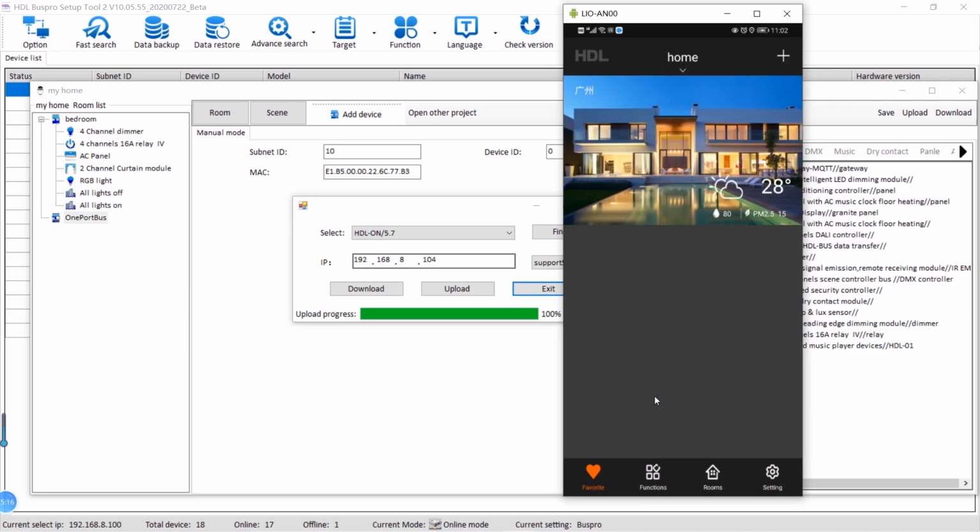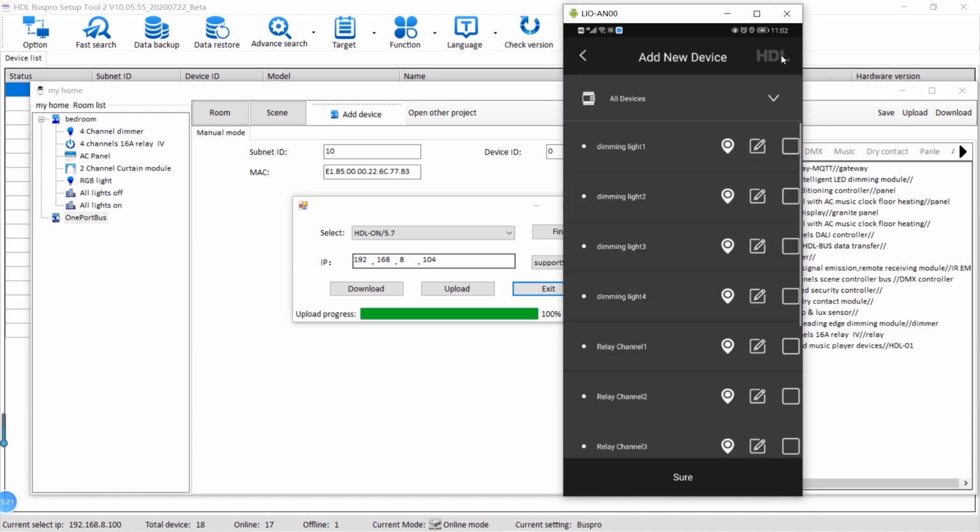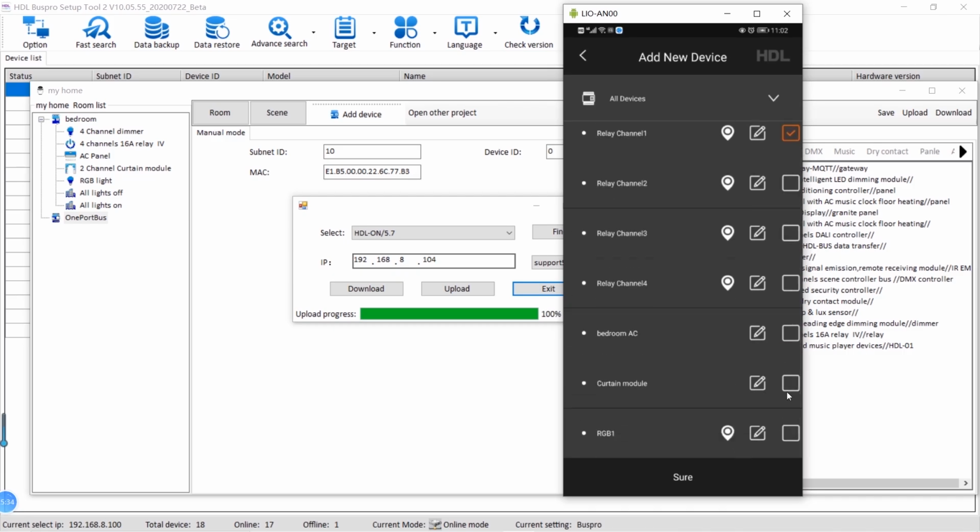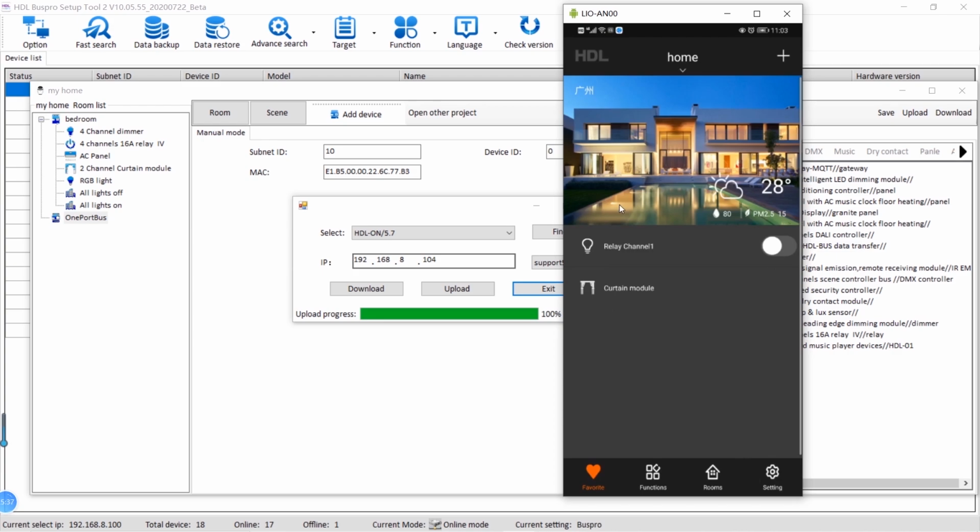And there's the favorite. We can add some device here. Click add. For example, this is the light which I always control. I can enable here. In the curtain, enable, sure. So you can see there is the relay and curtain. You can control it directly. No need to go to the functions, no need to go to the rooms. Okay, this is our HDL On.